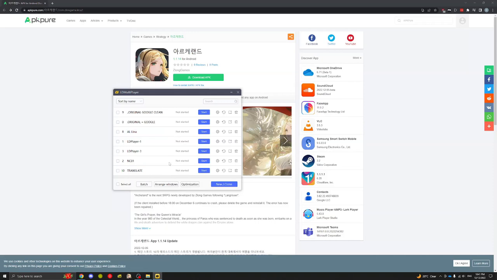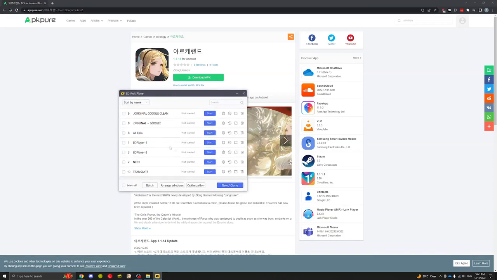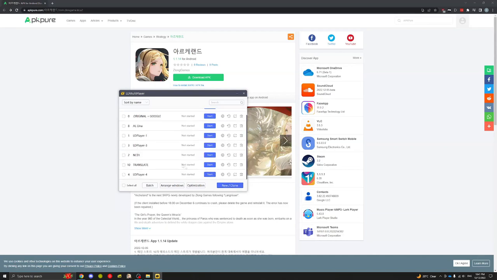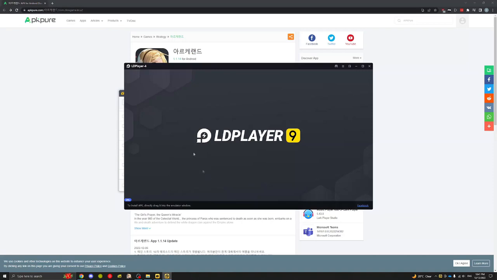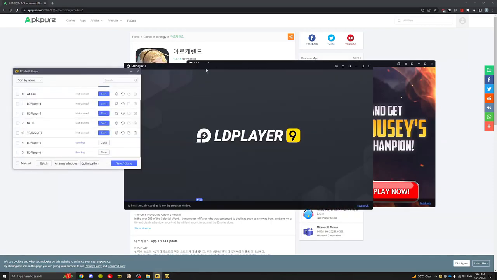My method is basically downloading the APK file for ARCHELAND, then creating new instances and installing the APK onto the new instances. So to demonstrate, I'll just do a two instance reroll for you right now. So create one and create two. Then you open the two new instances you just created, like that.